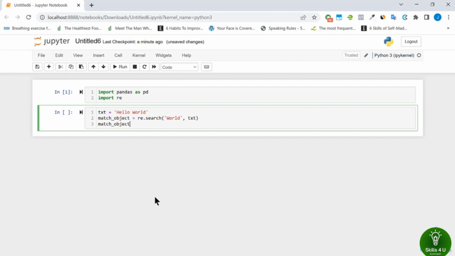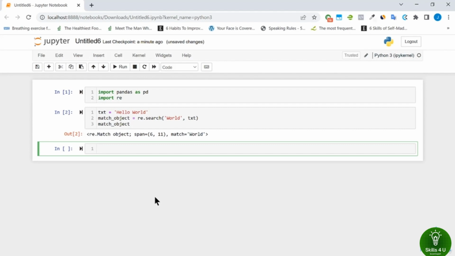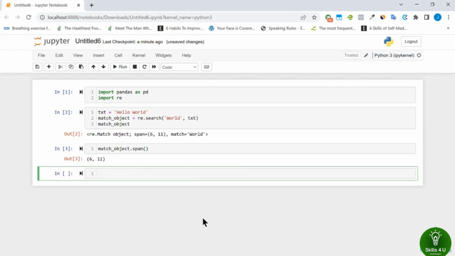Run this cell and we get a match object as shown in the figure, indicating that the word world exists in our string. Let's find its position. match_object.span(). Execute this cell and we can see that the word world begins at position 6.